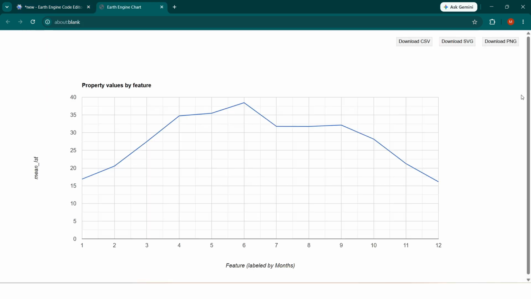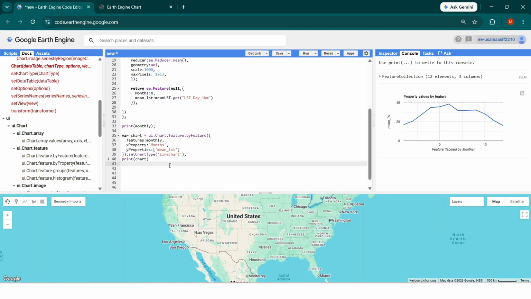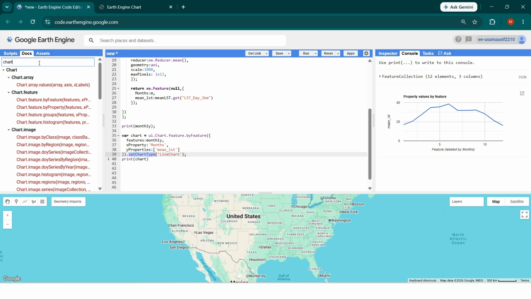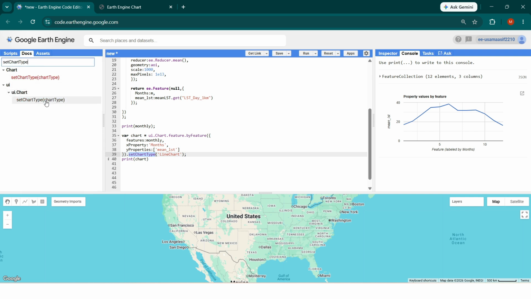You will click right over here. Then you can visualize your chart in a big window. You can download data in CSV, SVG and PNG. There are many other chart types. For that, just search chart type. We are playing with UI chart.